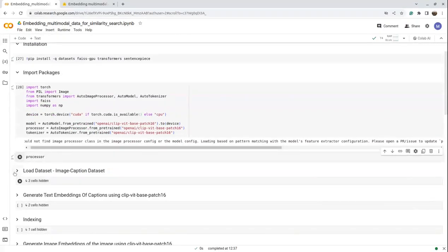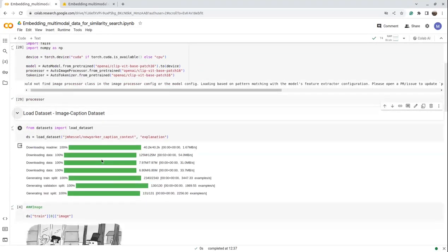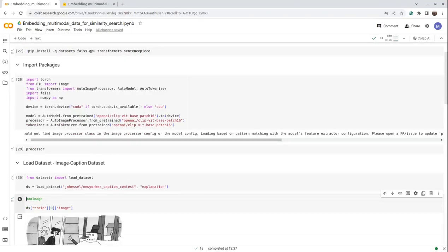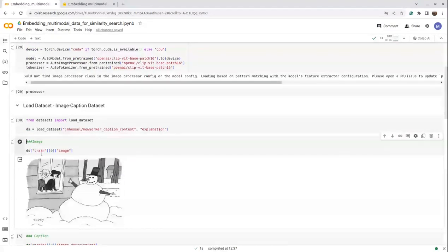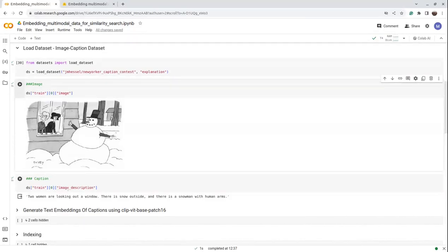So next step is we have installed and imported the packages, and now we have to download the data set on which we want to create our embeddings. We are downloading a data set called New York Caption Contest. You will have images and their corresponding descriptions. We'll download that data set, and it's already downloaded, I am assuming. So let's run this again. Yeah, so it's already there, and this is the first image, ds train 0 image, and its corresponding description, ds train 0 image description.